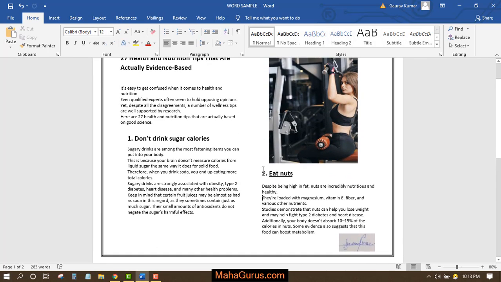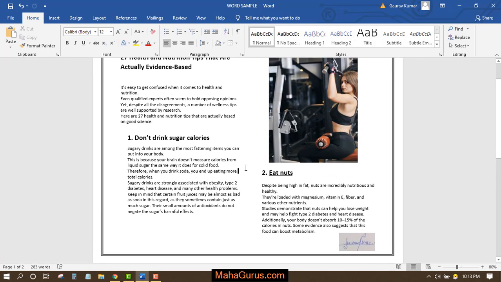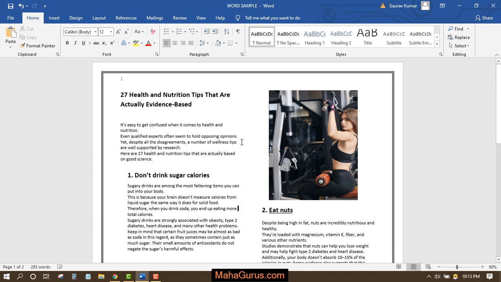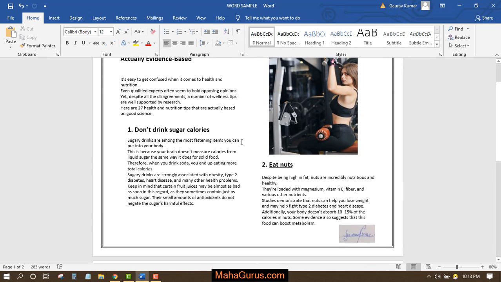So this is, sometimes we say, a virtual signature. So you can use this one also. So this way guys, you can add a signature in the bottom side.